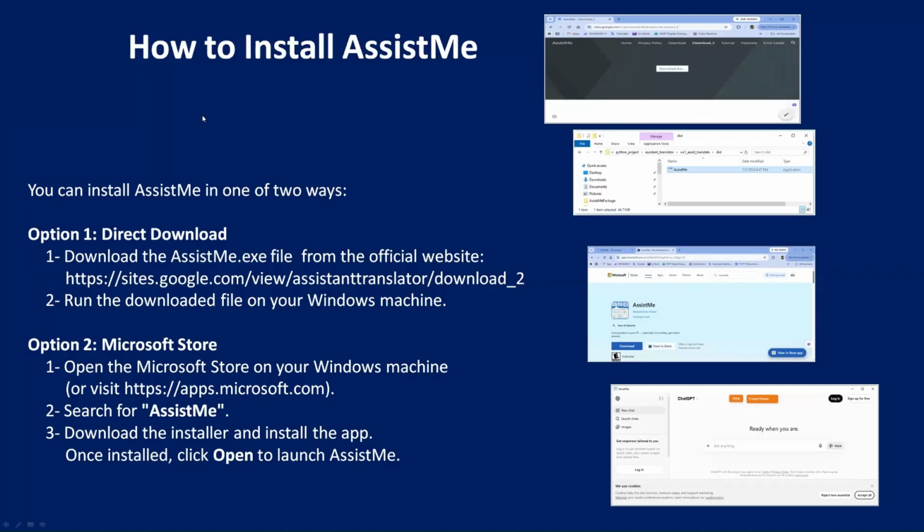How to install AssistMe? You can install AssistMe in one of two ways. Option 1, direct download. Download AssistMe.exe from the official website. I'm going to show you through a live example.